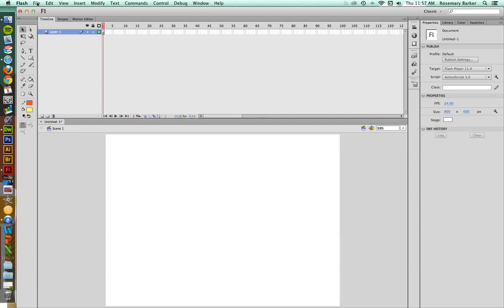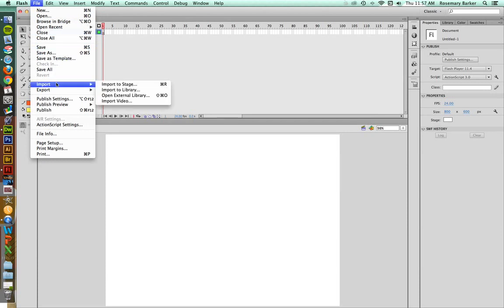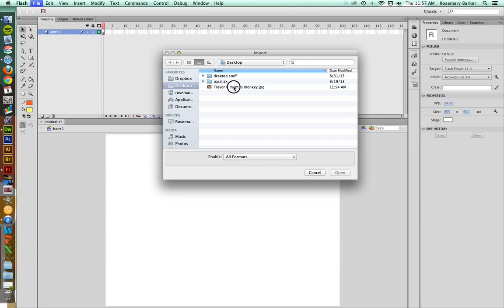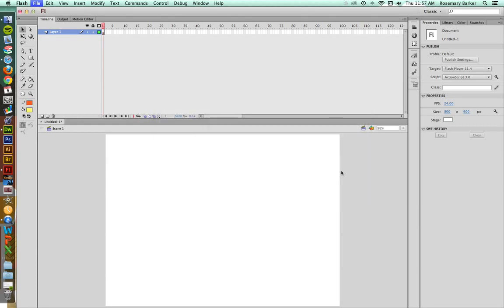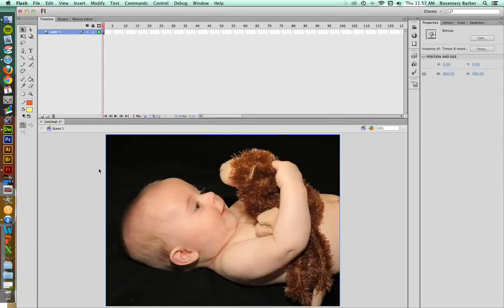So I'm going to go up to File, Import, Import to Stage. Now you can put it in the library if you choose, but I just want to put mine directly on the stage. Either one works just fine. So I've got a little photo of my baby when he was 6 months old, so I'm going to torture you guys with my baby.